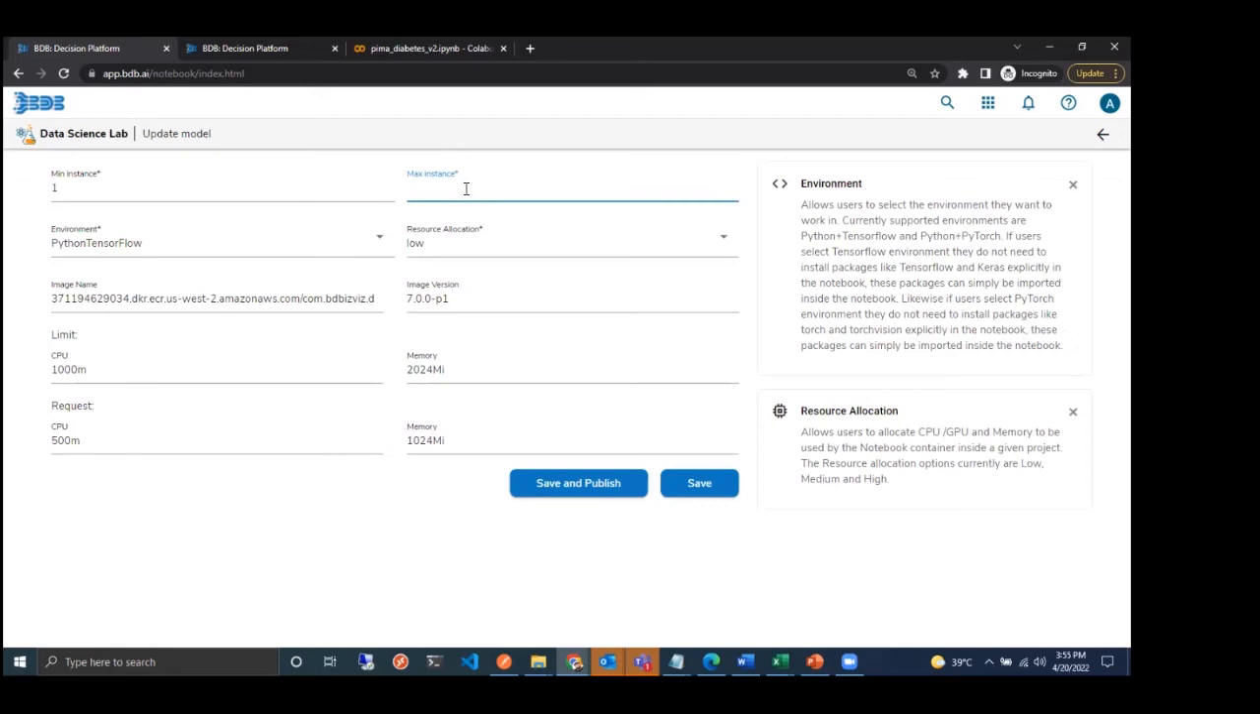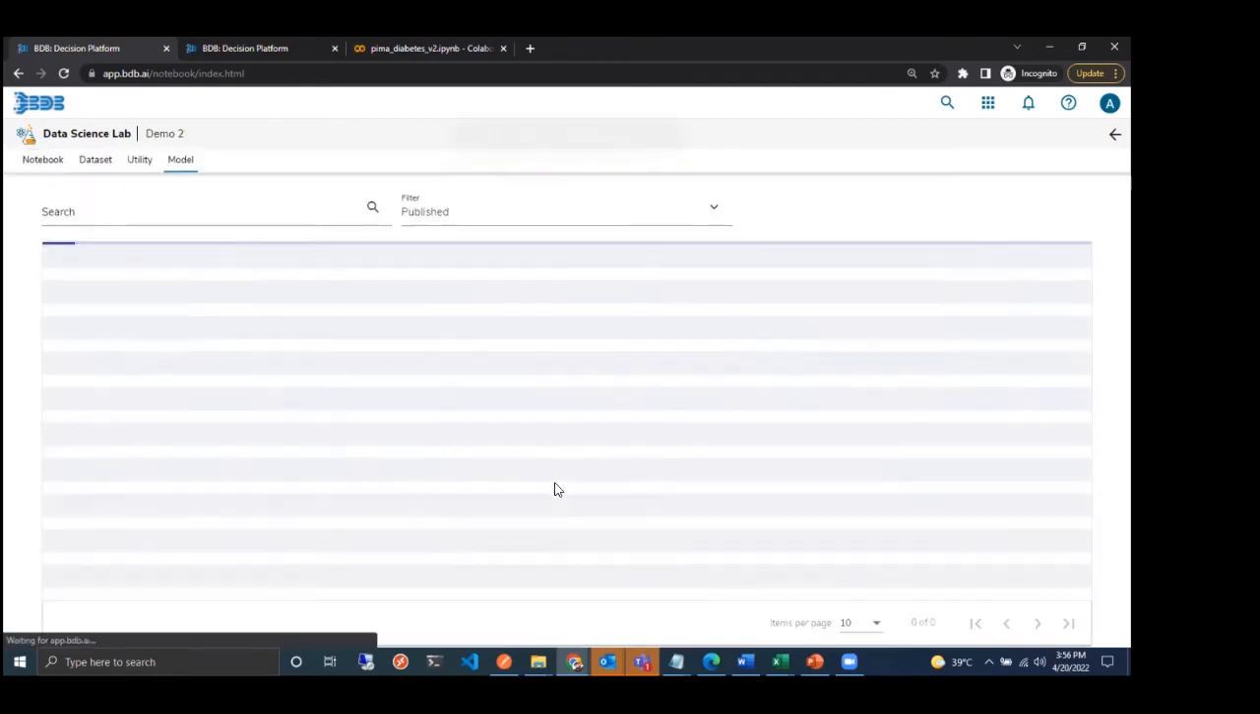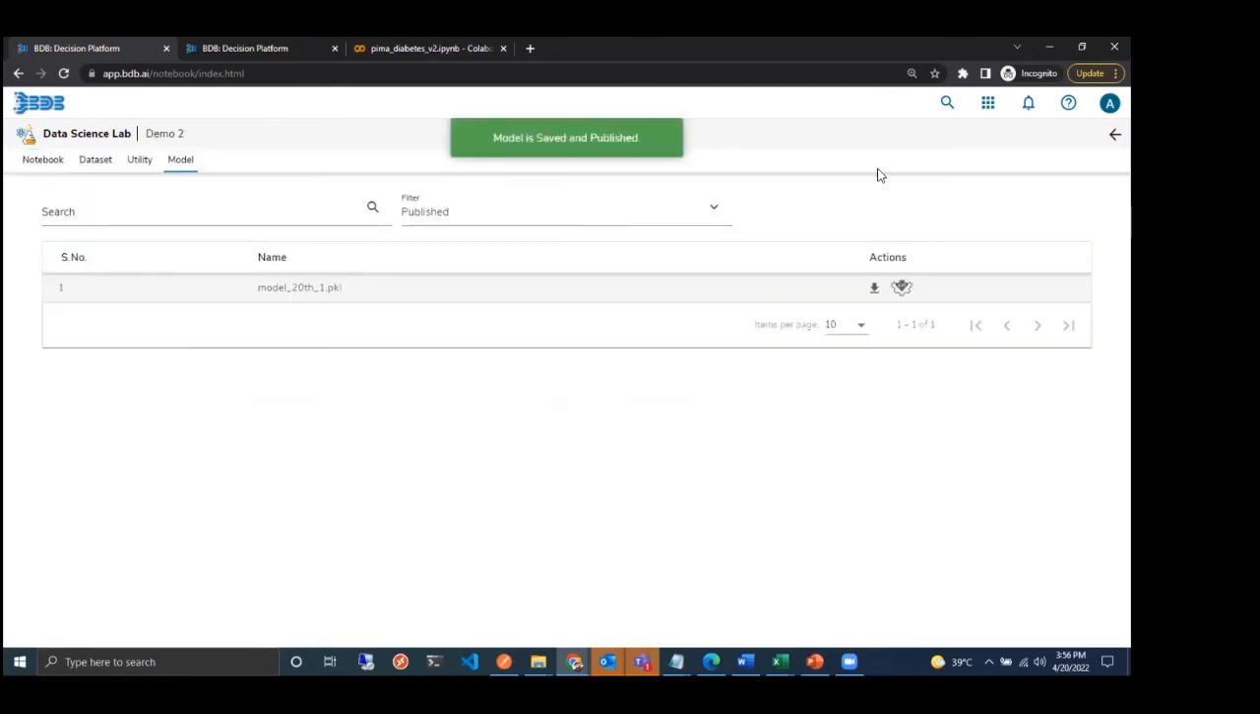So what are the number of instances that I can use in the backend? Depending upon the number of requests that you feel you are going to get for this model as an API component, you can give that many number of instances. The minimum is 1, you cannot change it. The maximum could be anywhere depending upon what option you are looking for. So I'm giving it as 4 over here. And then you can take the framework here, you can take the environment, and you can take the resource allocation, and then you can say save and publish. So once you do save and publish, now this model is published as an API.